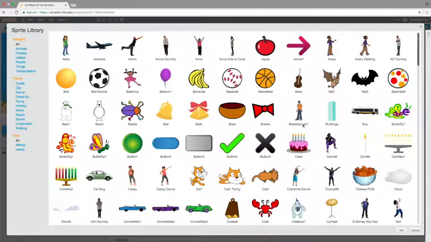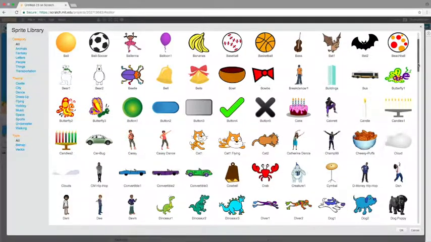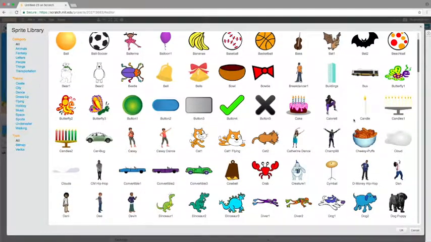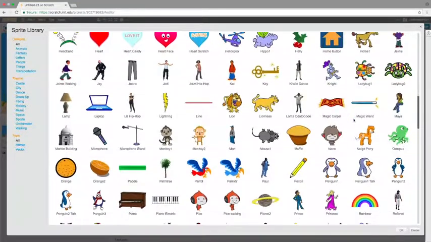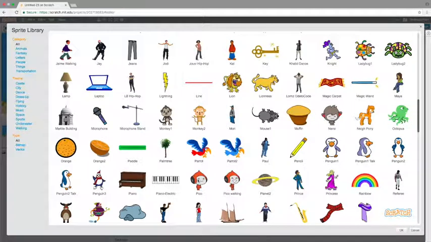And the one I want to choose right now is, there's a sprite on here called Pico. There it is. Pico's over here. It's way down near the pianos. Okay. So let's choose Pico and hit OK.